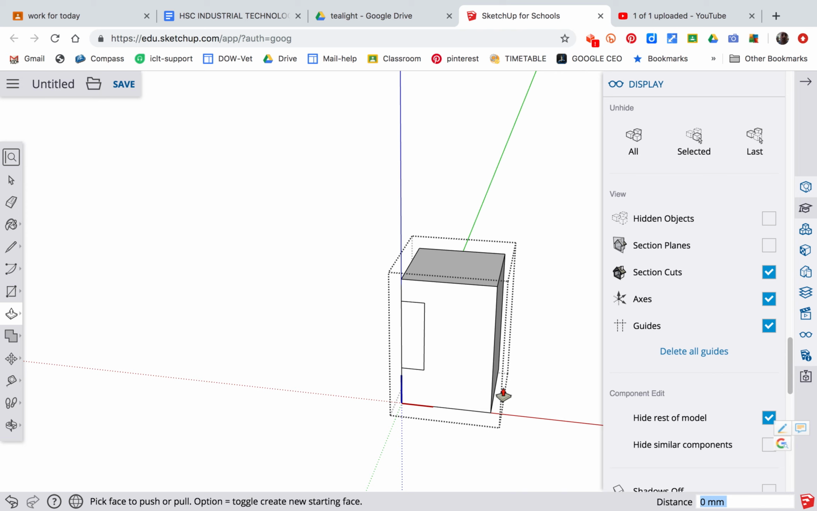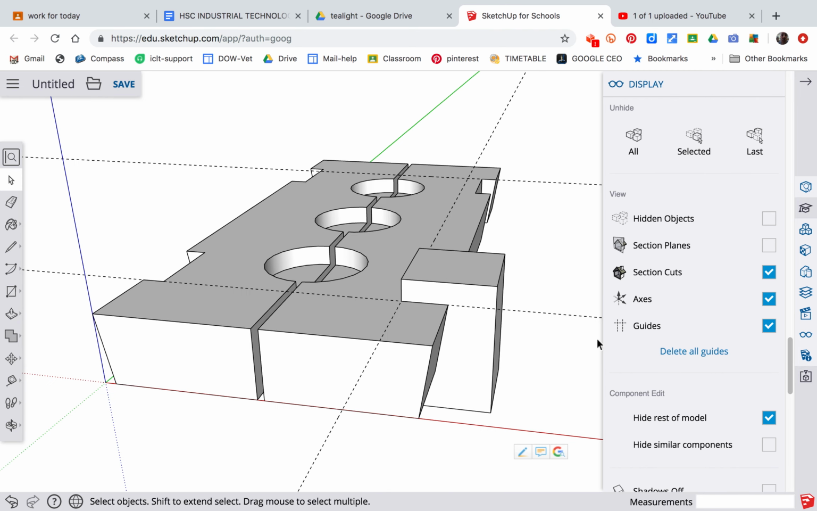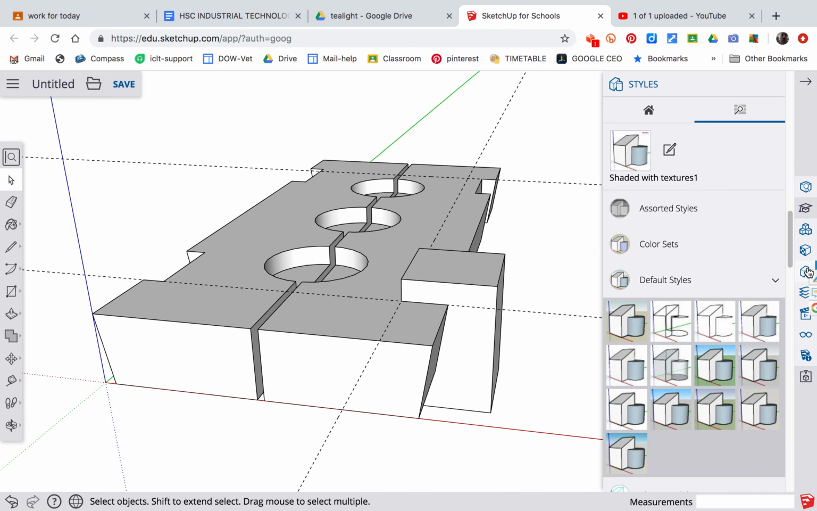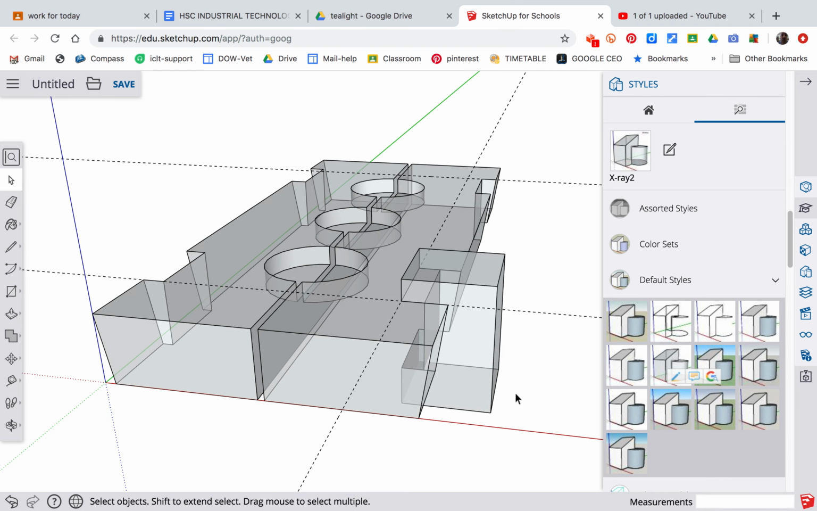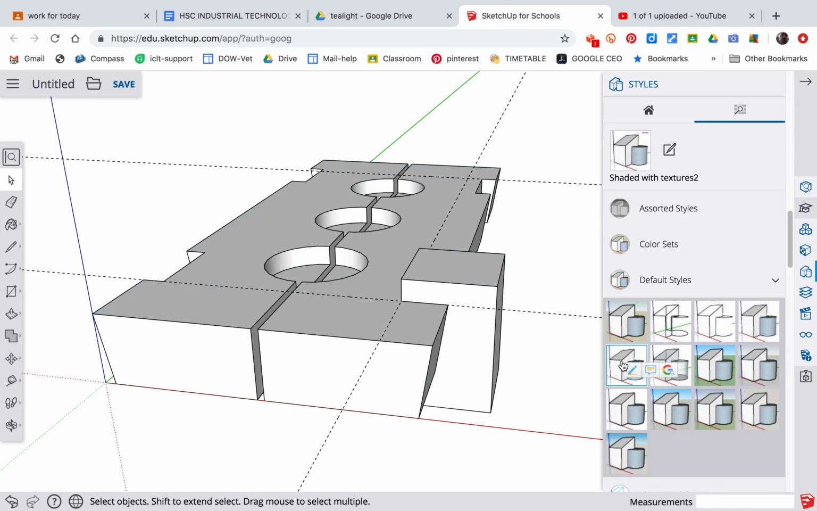And if I go P for push-pull now, across to the other side, you'll notice that it's created that joint. Now, going back to X-ray mode again, you'll notice that there's no longer that joint there. There's no longer any overlap, which is what I wanted. Back onto normal shading and texture.